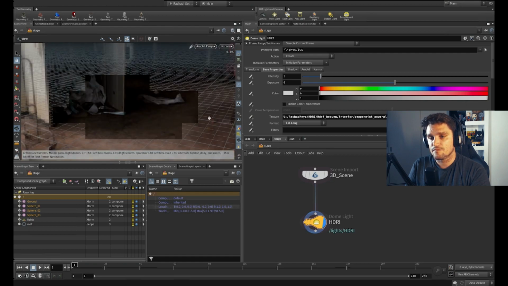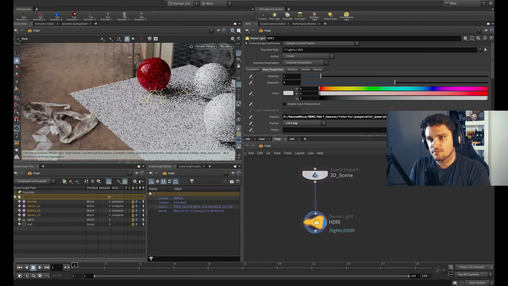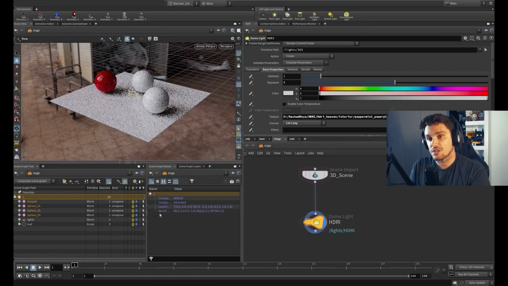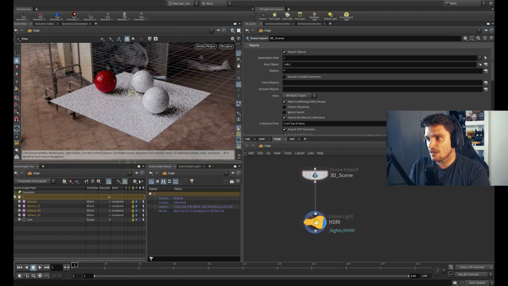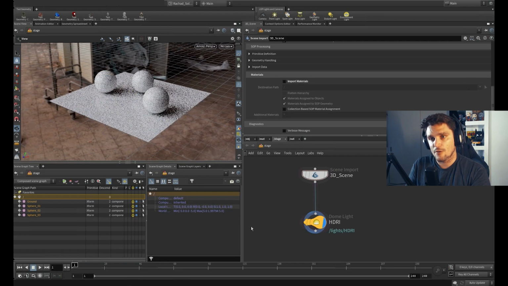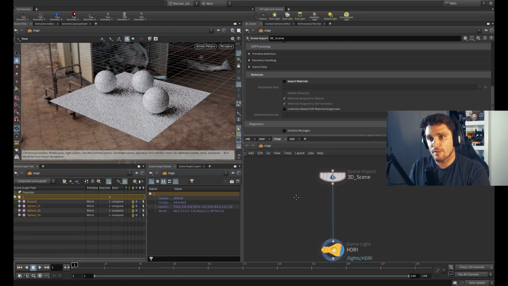Give it a second. And voila. So what's happening here is, for some reason, my shader didn't attach to it, which is what I don't like about using the scene import. Well, that was quicker than I thought. So what I'm going to do is remove the import material here. Now everything is great.